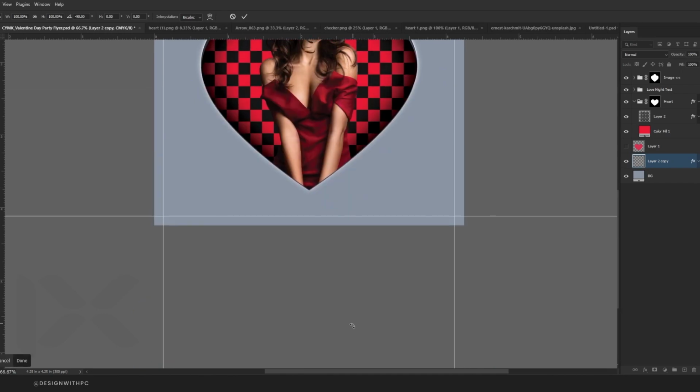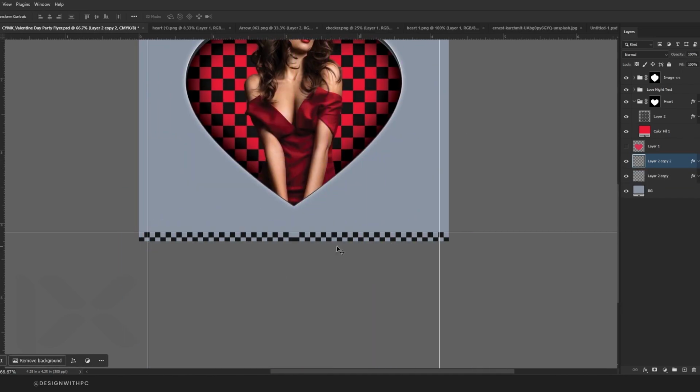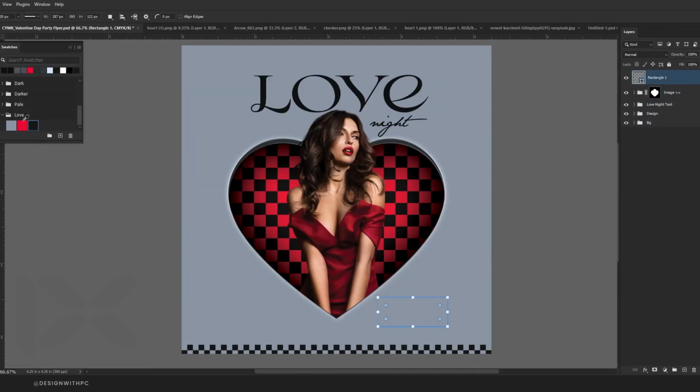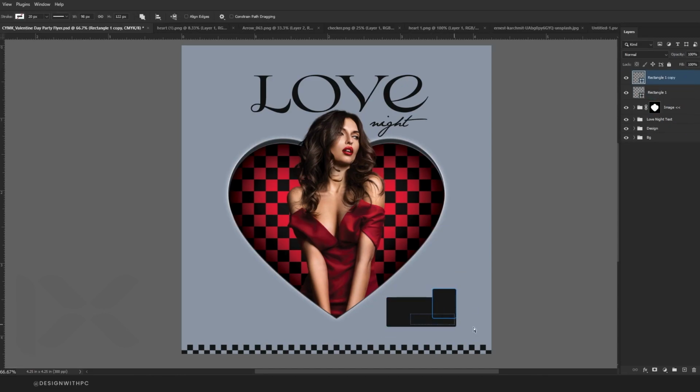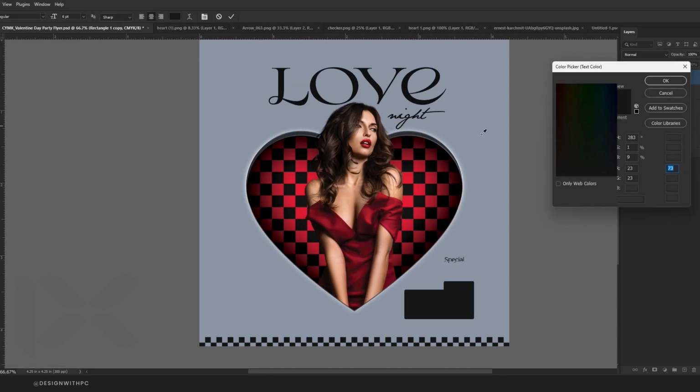Filling the void: let's bring back the cool checkerboard pattern and fill the empty space around the heart. It's a subtle detail that adds depth and visual interest.